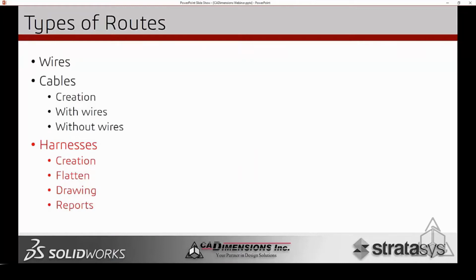All right, and I want to wrap up, so taking it one step further and generating a harness now. How do we create them? How do we route them inside of 3D? So create them in 2D, route them in 3D, and then what can we do once that's in 3D? How do we flatten it, create a drawing, or generate any reports based on that?